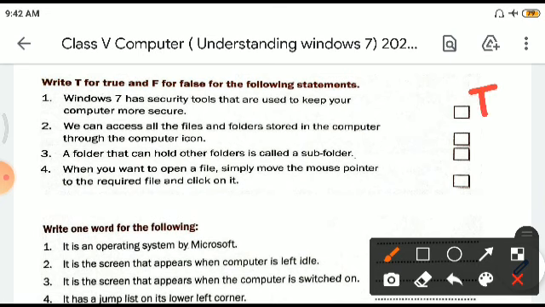We can access all the files and folders stored in the computer through the computer icon. True, very true, we can access, but there are some hidden files also which we cannot. So here the answer should not be true. It should be false here. And the rest too I'm leaving for you for homework.